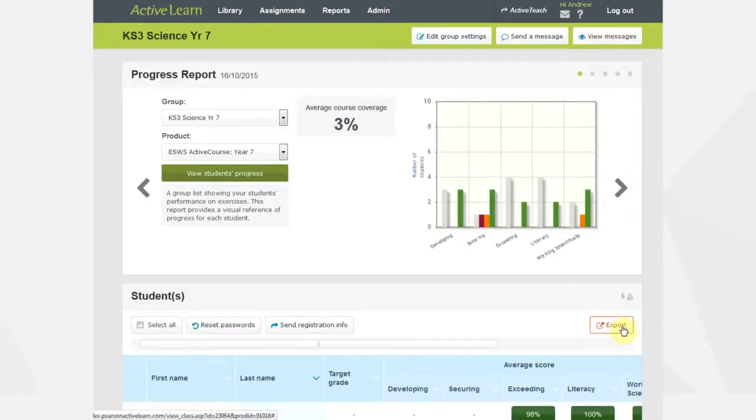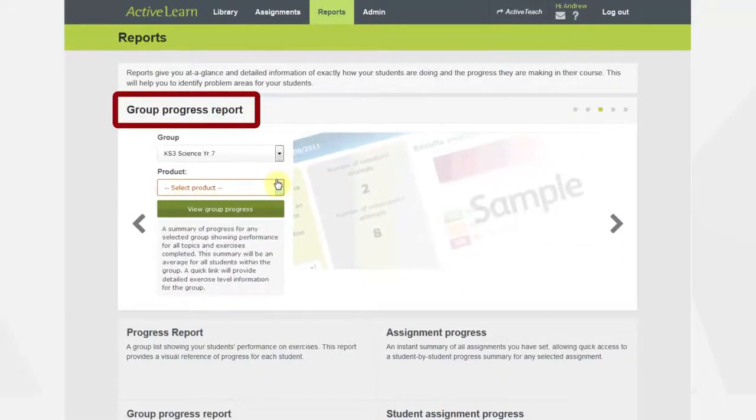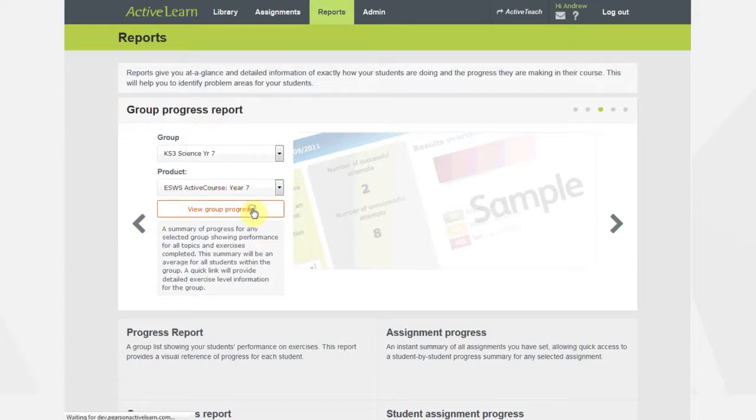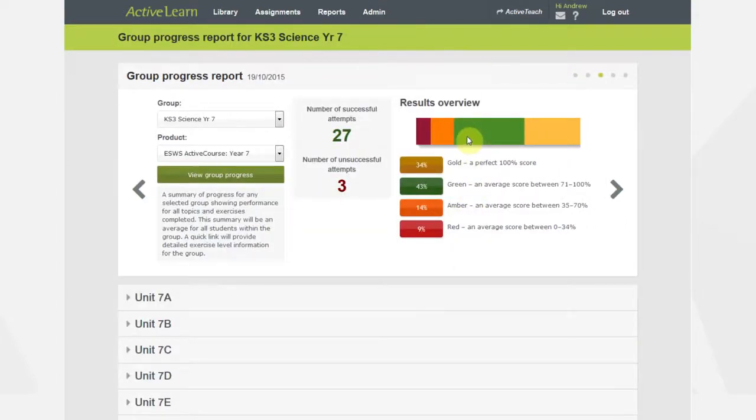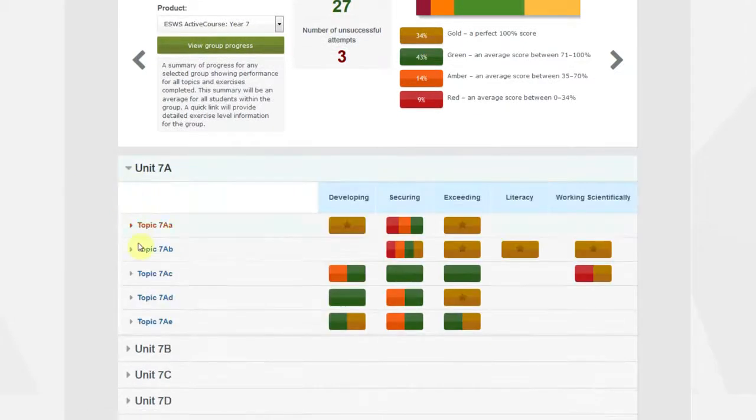If you click on the Export button above the table, you can download a spreadsheet that captures all the information in the progress report. The group progress report is third in the reports carousel. To create a group progress report, choose a group and a product using the drop-down menus, then click View Group Progress. The carousel for the group progress report shows some useful overall statistics.